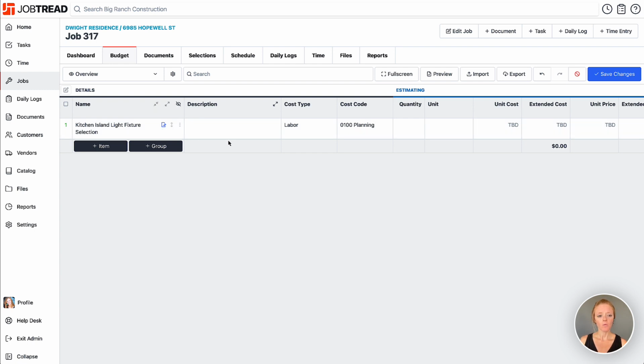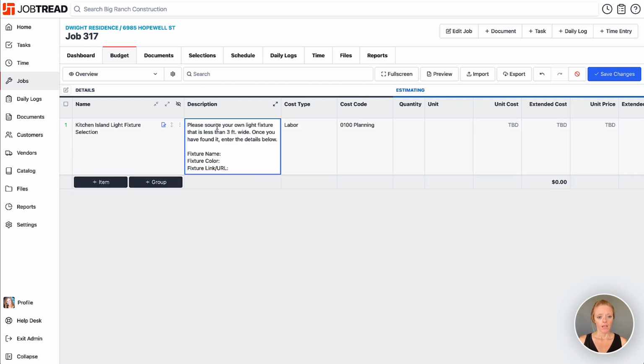All right, so then what we can do is add a description for this cost item, and the description is going to be the place that the customer can actually contribute to. So here, I might want to add a description that I've already typed up, so we're going to paste it in. And so I'm telling the customer, please source your own light fixture that's less than 3 feet wide. Once you've found it, enter the details below. So then the customer can go in and enter in the fixture name, the color, and the link or URL to that fixture.